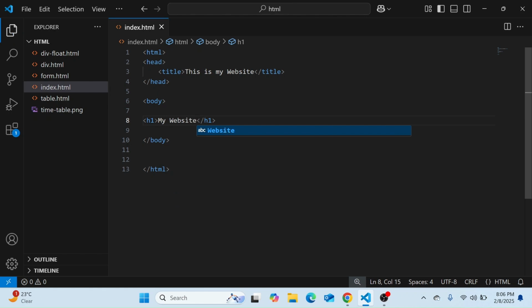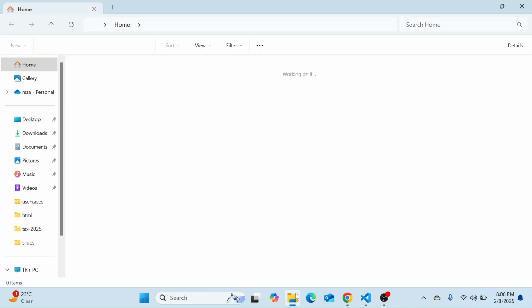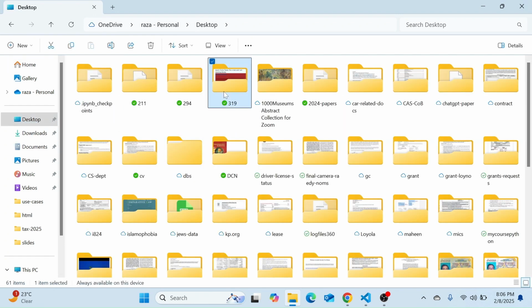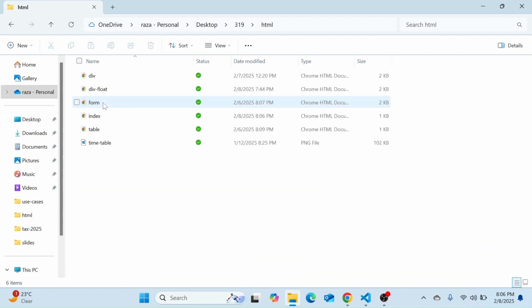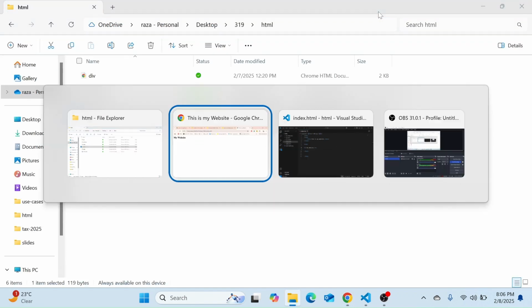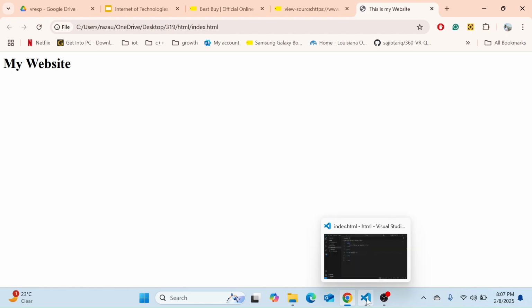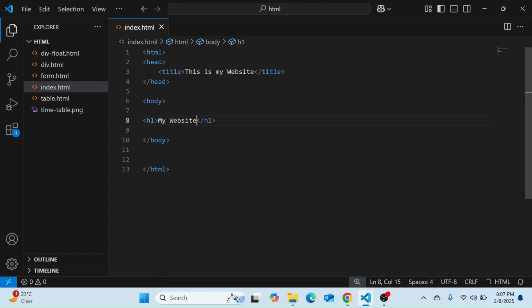All right, and let's open this one. We need to go to this directory. We have these files on the desktop, 319, then HTML, and the name of the file is index. Okay, so that's the web page. We have just one heading, and if you hover over this tab, you see this is the title of your web page. Okay, this is my website. You can change whatever you want. Anyway, now let's try to make this website and also use some styles.